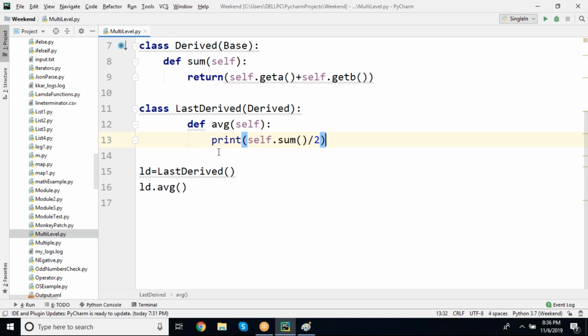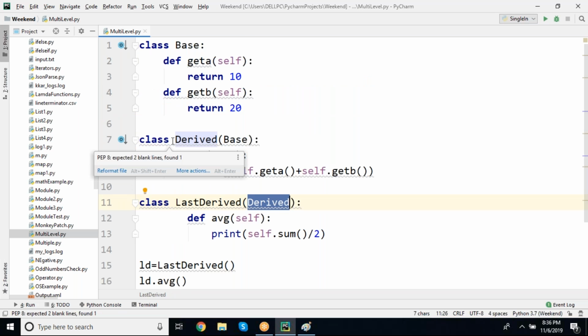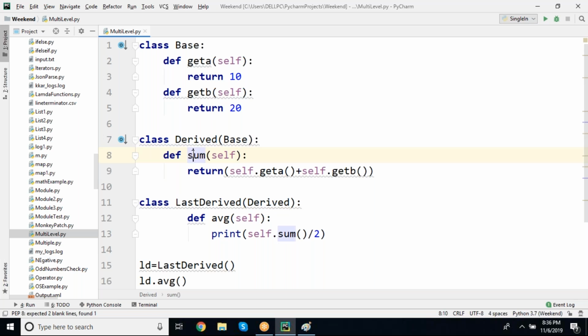Okay. So we are calling sum by 2. Whenever you are calling sum, first control will look for the sum function in its own class. If it is not available, control will go to its base class, that is the derived class. Here the sum function is there. What is this sum function doing? It is returning the sum of get A plus get B.